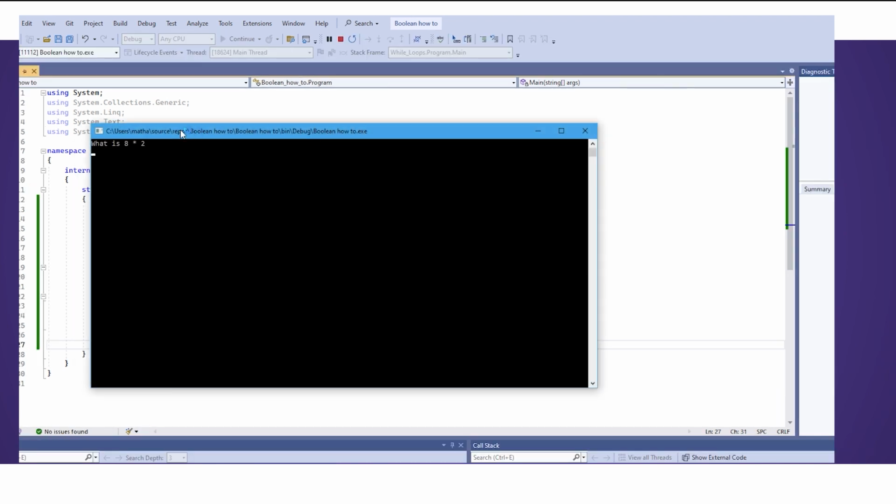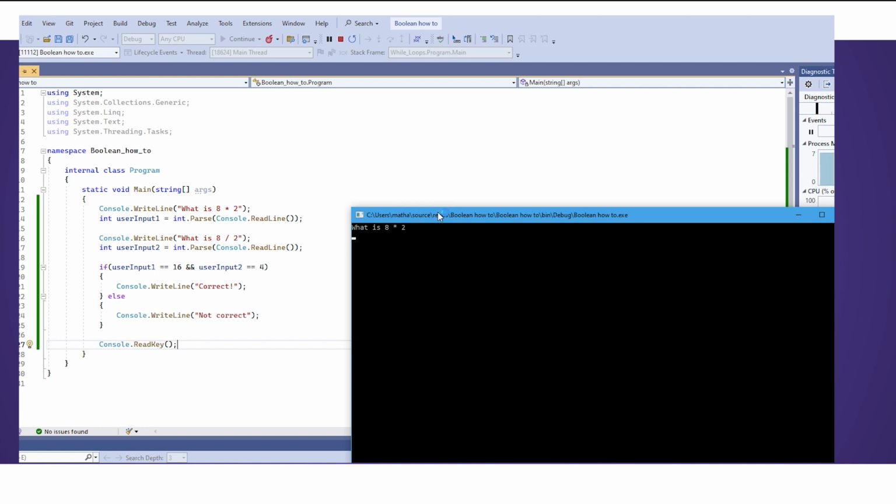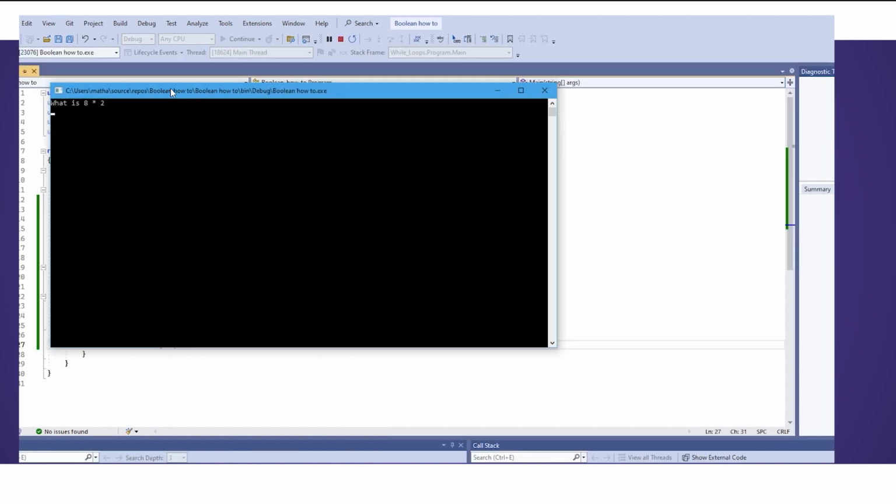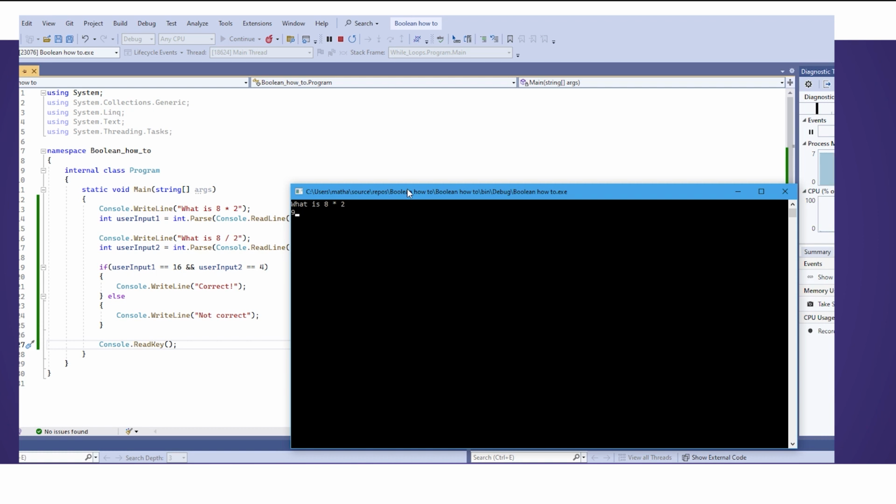Let's double check this works. So 8 times 2 should equal 16 and then 4. So that's correct. Let's make sure if we get both of them incorrect. So let's do 9 and 9. So that should say not correct.